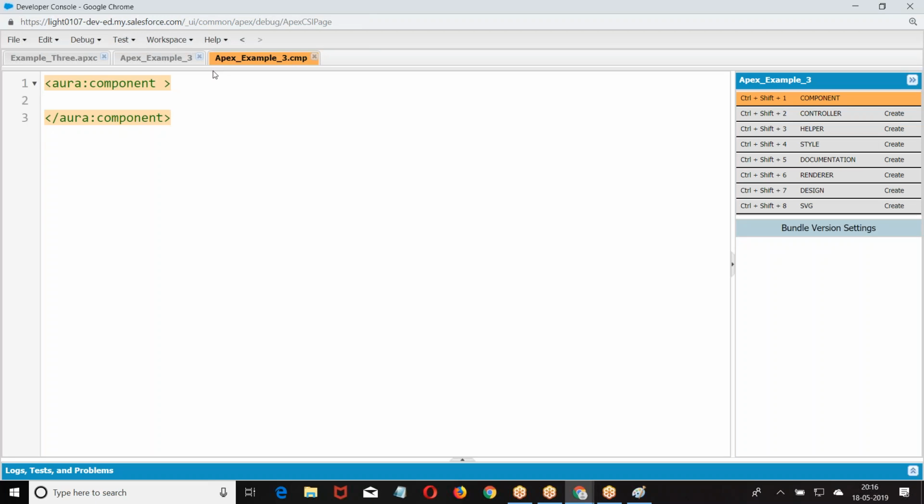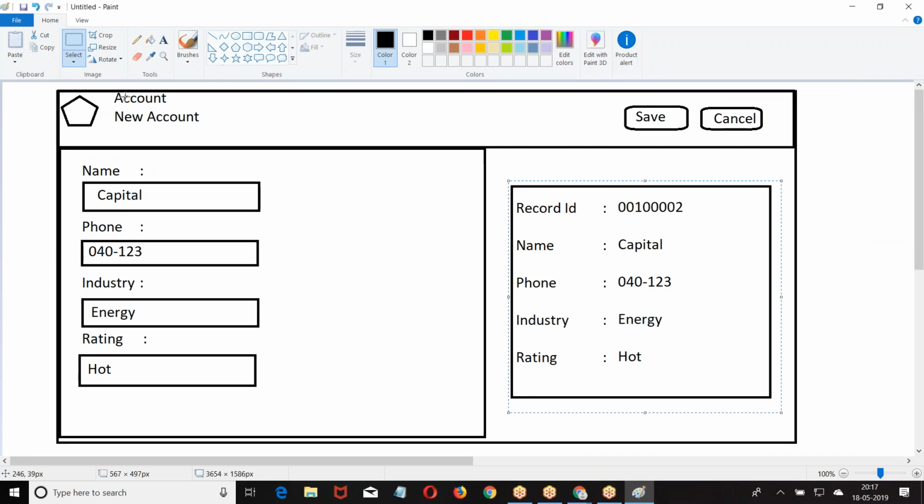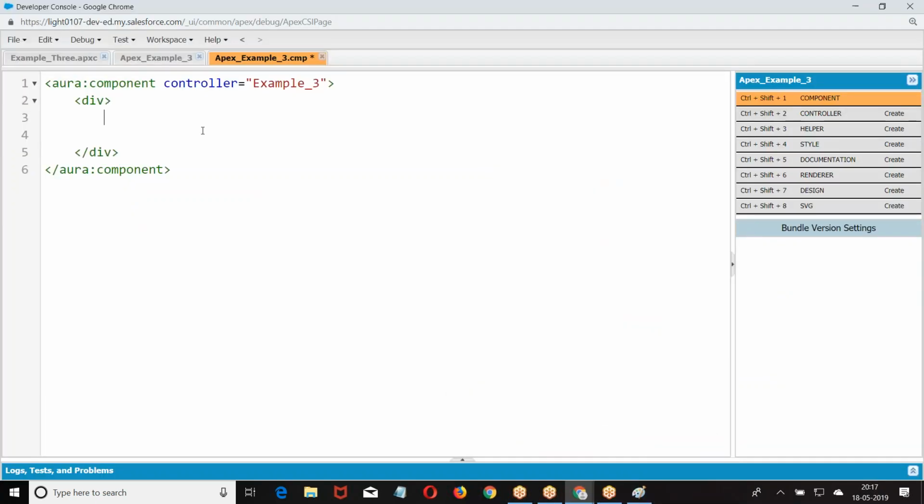Right. In the lightning component, we are trying to include the Apex class. So create a lightning card first. Everyone design a lightning card with a title and actions. First design a lightning card with the title and actions.